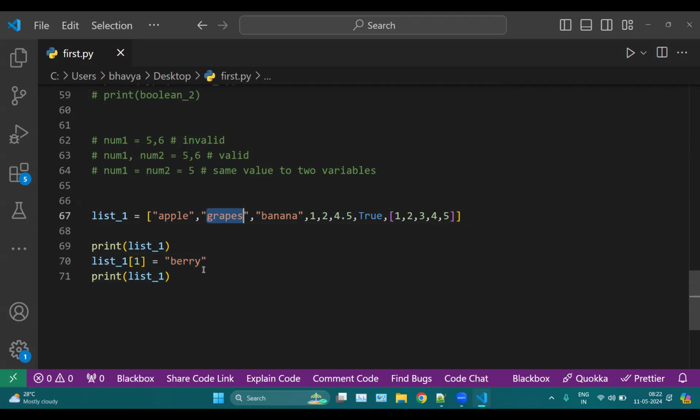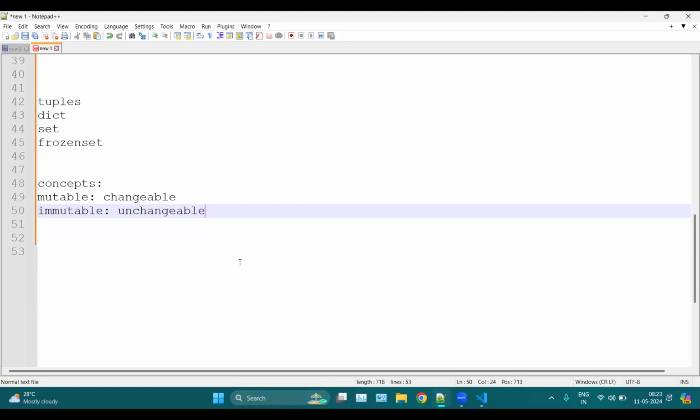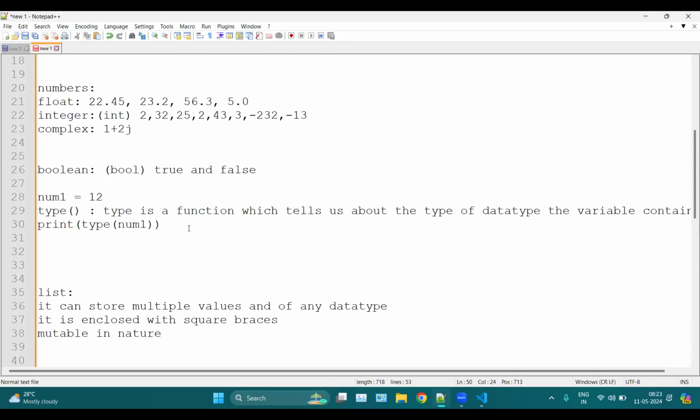So this is an example of a mutable data type, which means lists are mutable in nature. We can change the values or elements of the list after creation. Now, how can we change it? That we will discuss later. So lists are mutable in nature, and mutable means which can be changed.